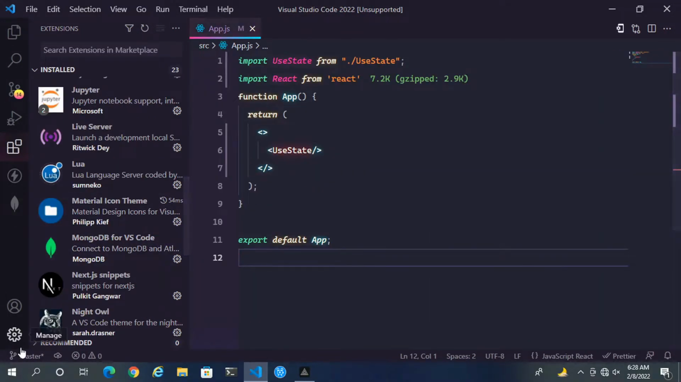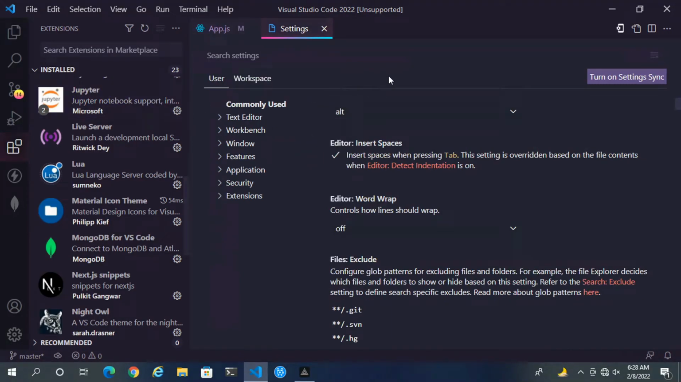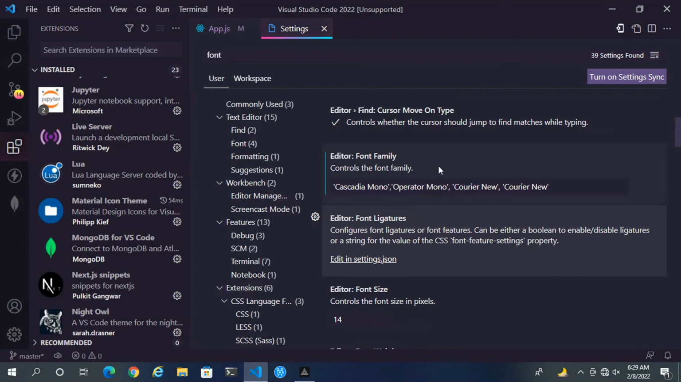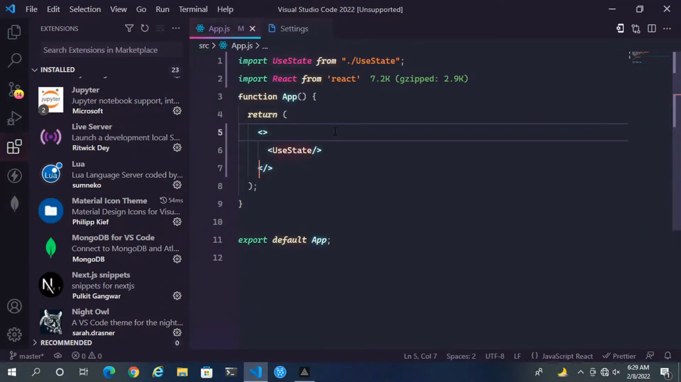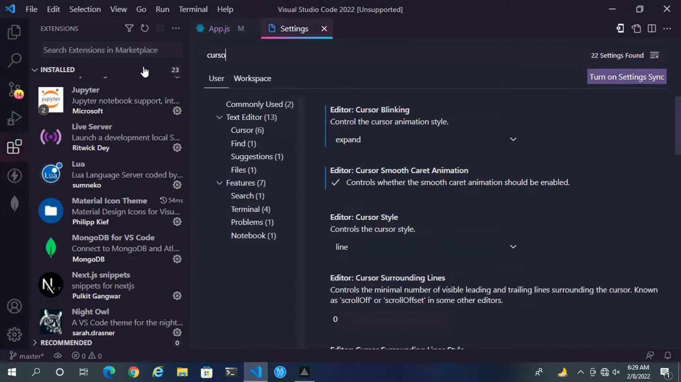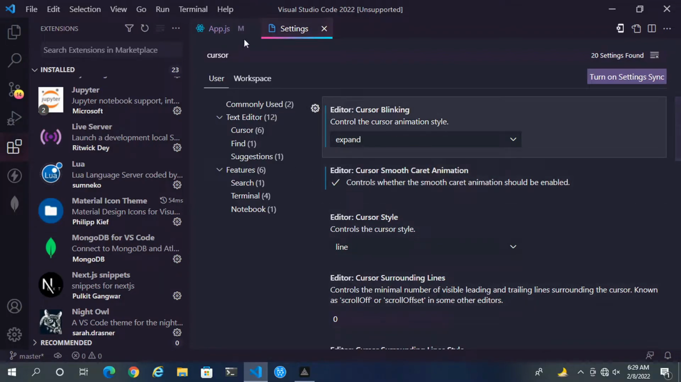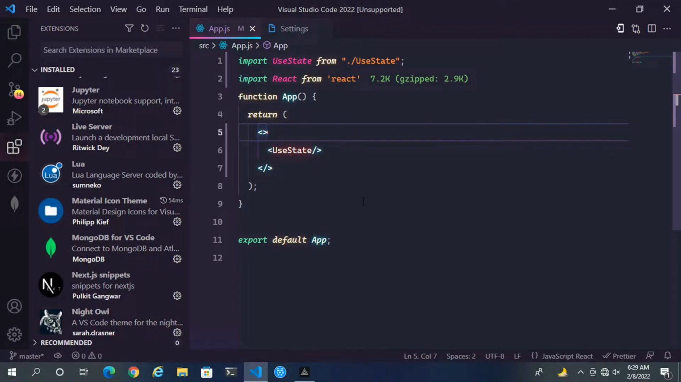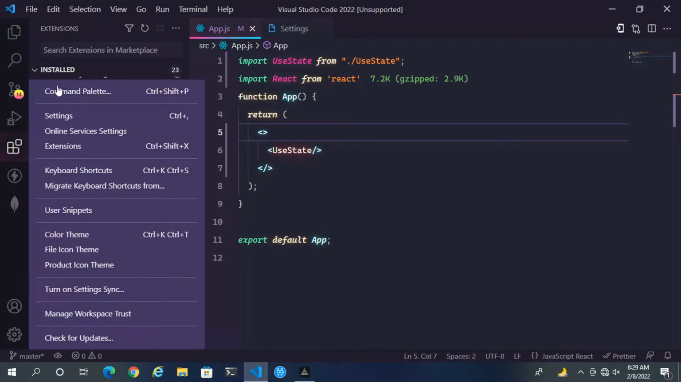And now you need to go to settings once again, go to font, and set the font family to Cascadia Mono, and you will get this. But you need to install Cascadia Mono first. It's by Microsoft. Install Cascadia Mono and you will get this nice font in your VS Code. Also, we can change the cursor settings as well. Cursor blinking: I really like expand because it's a really very smooth animation effect.